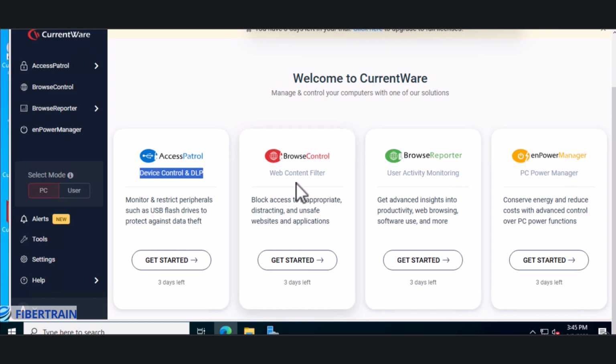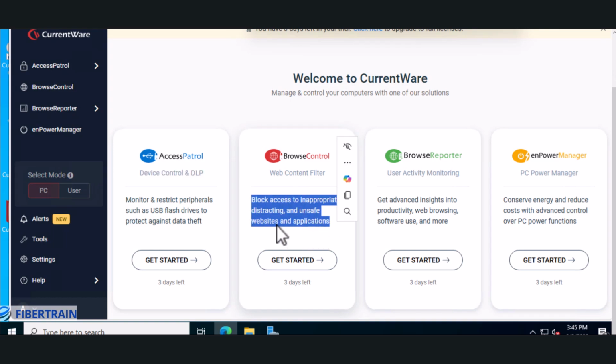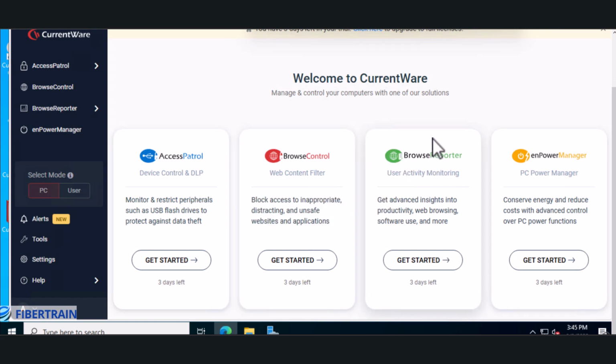The web content filter is what this is going to help us do, blocking both websites and web applications. And then if you want to monitor your employees, keep an eye on what they do with their productive time, then you can use Browse Reporter. And if you want to be able to conserve energy and reduce cost, then you can enable Empower Manager.